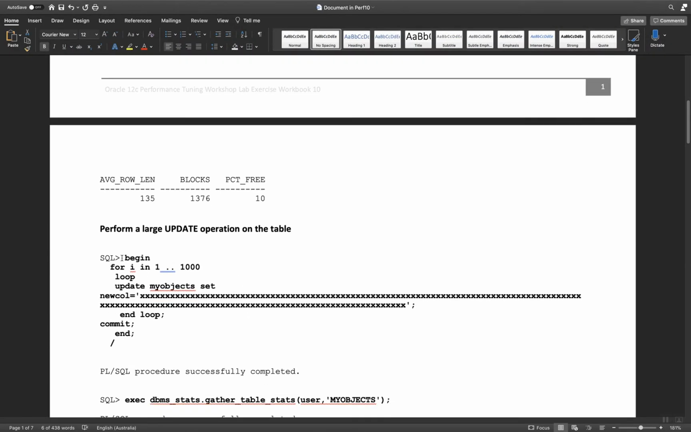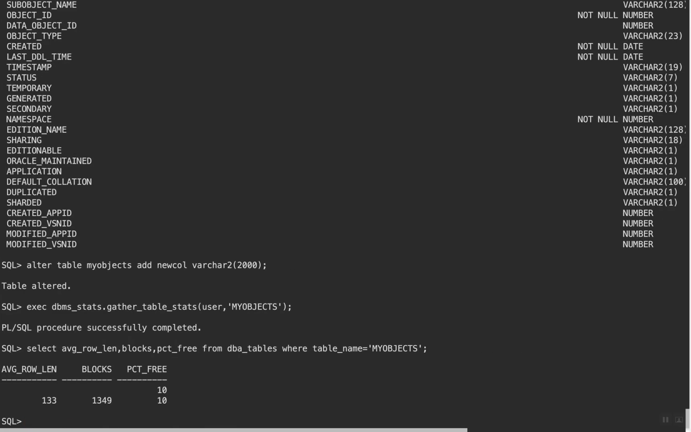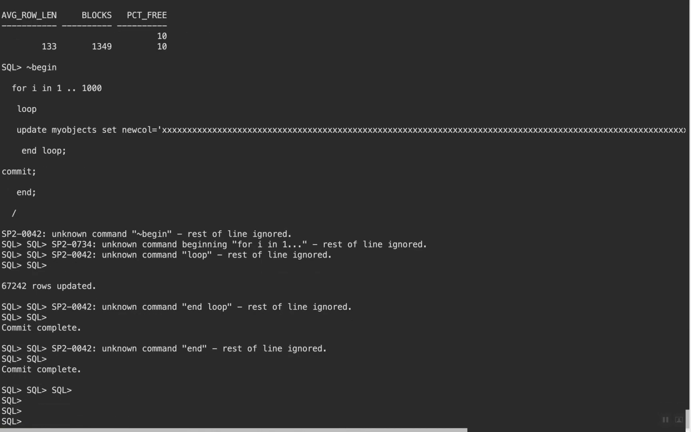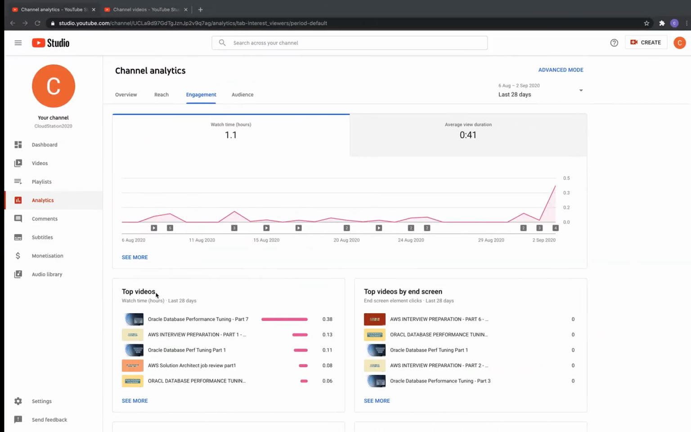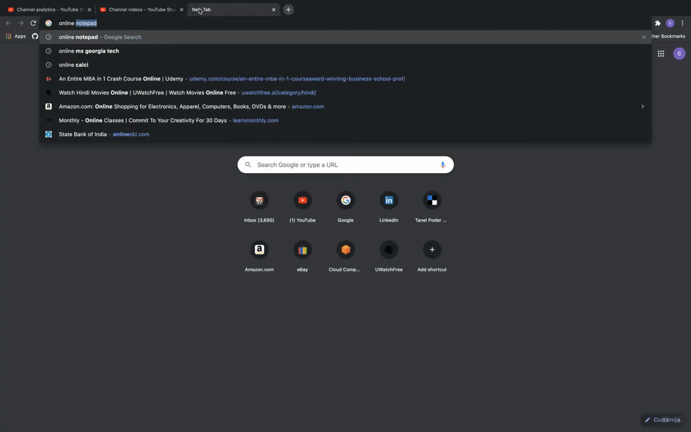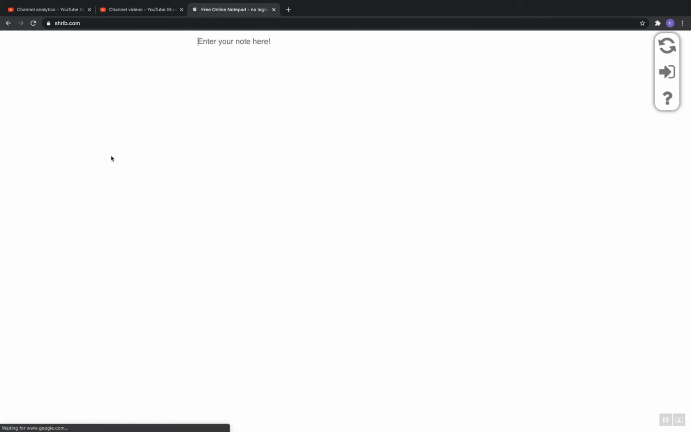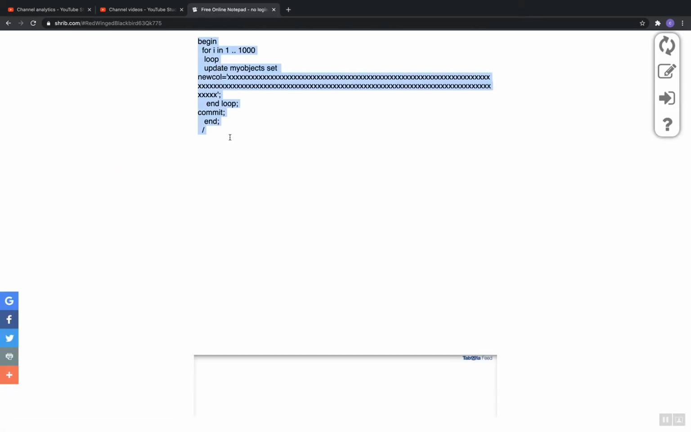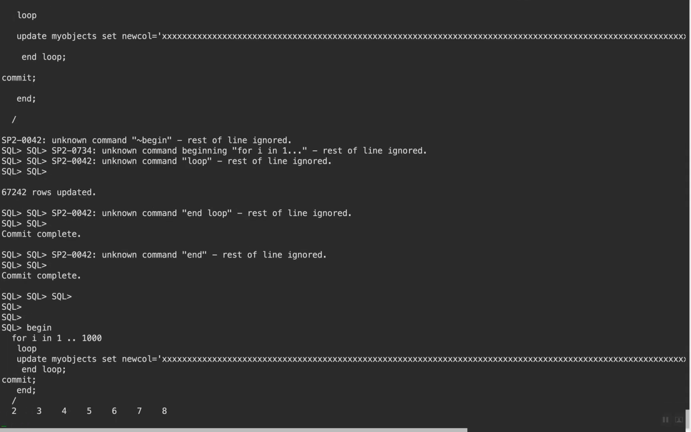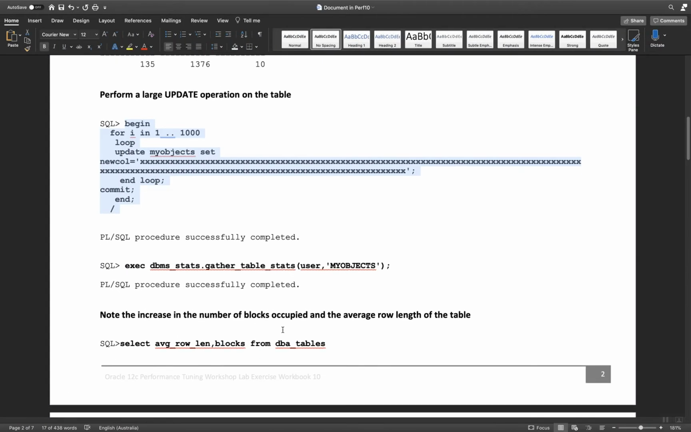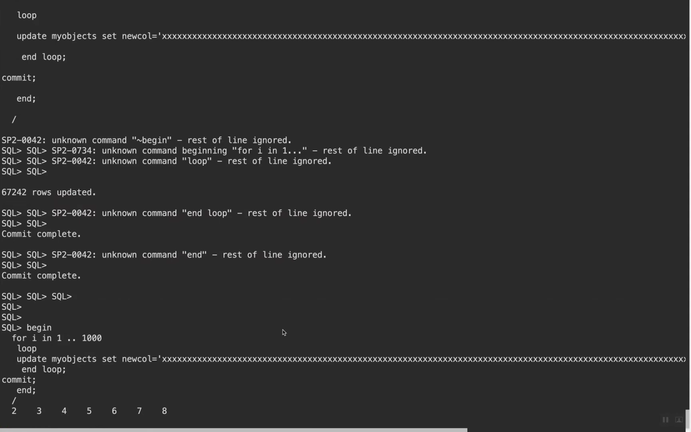Now we are going to perform a large update here. Let's see if we are able to paste. Okay, so we are able to do it. How do we do that? Okay, let's copy this to an online notepad. Okay, it's running basically, and once it completes, we will be gathering the stats again.